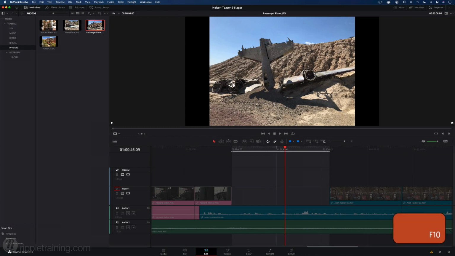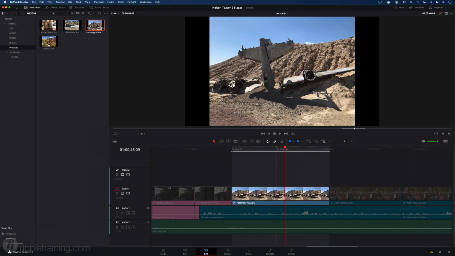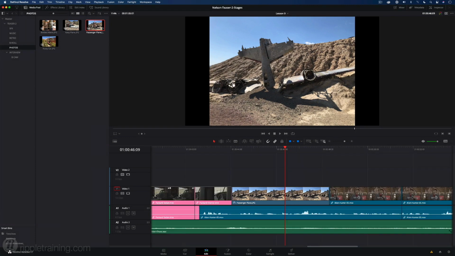Press F10 to overwrite the photo, filling the gap. We'll be animating this photo in the next lesson. Press Option or Alt-X to clear the in and out points. There's one more thing I would like to say about the selection tool.